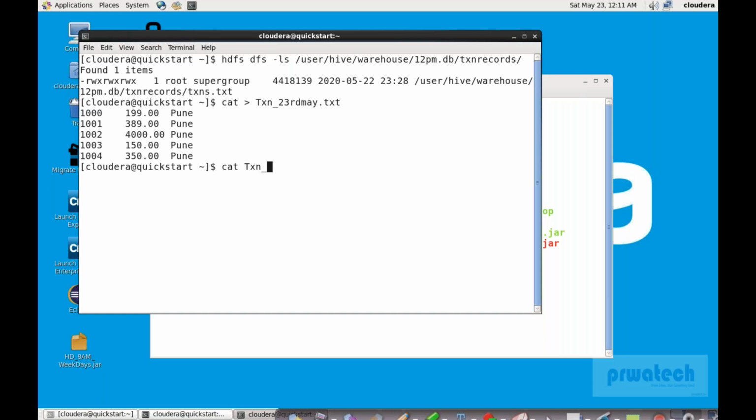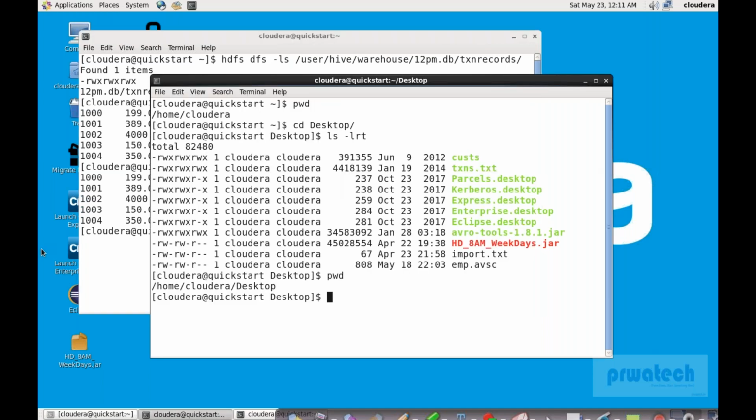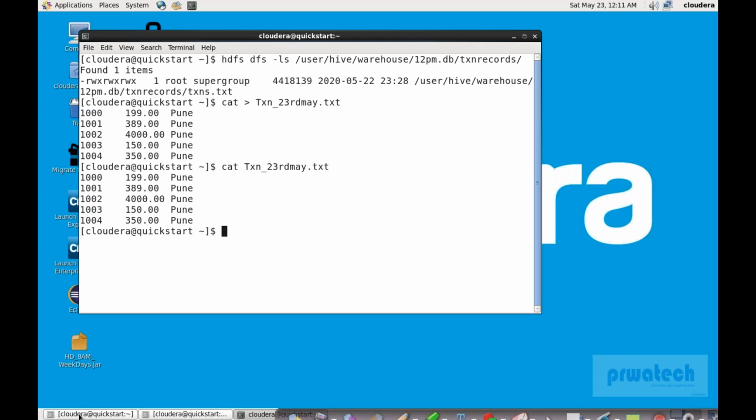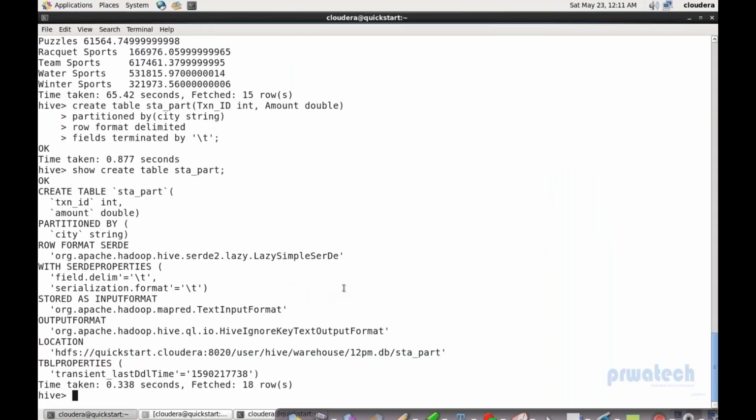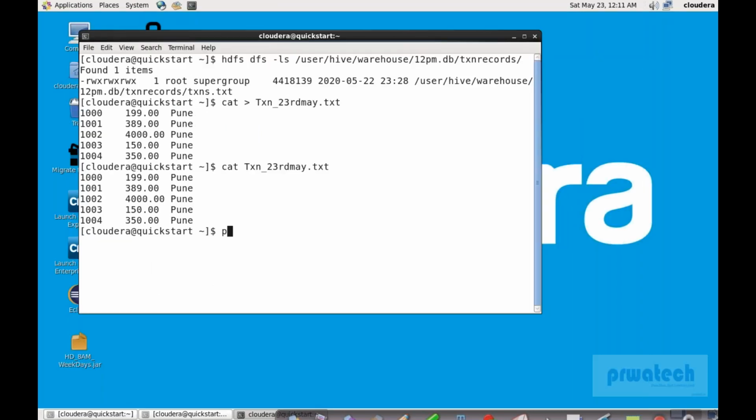I'll check the txn file. This file is created. Now I'll run a query on my Hive shell. That query is the same load query: load data local inpath, then the file path, which is home Cloudera. I think I have created that on the desktop. PWD, it's in home Cloudera only, and this is the file name. I'll copy it to avoid a spelling mistake.